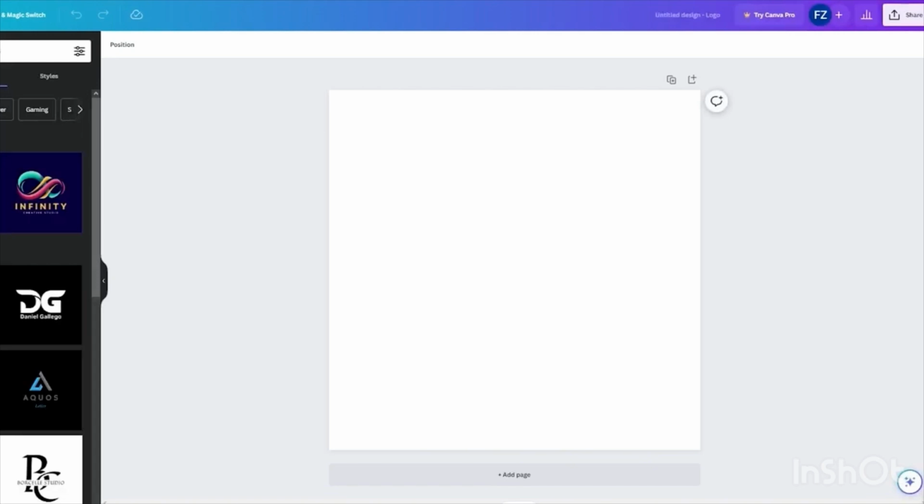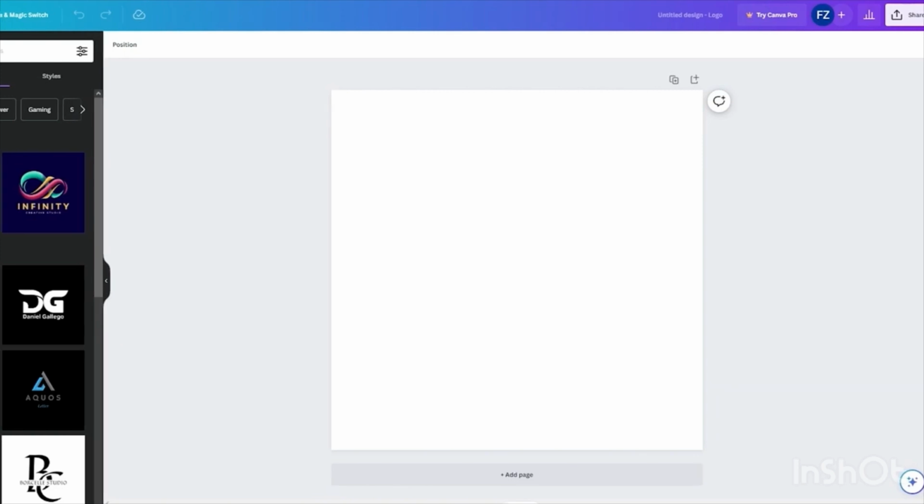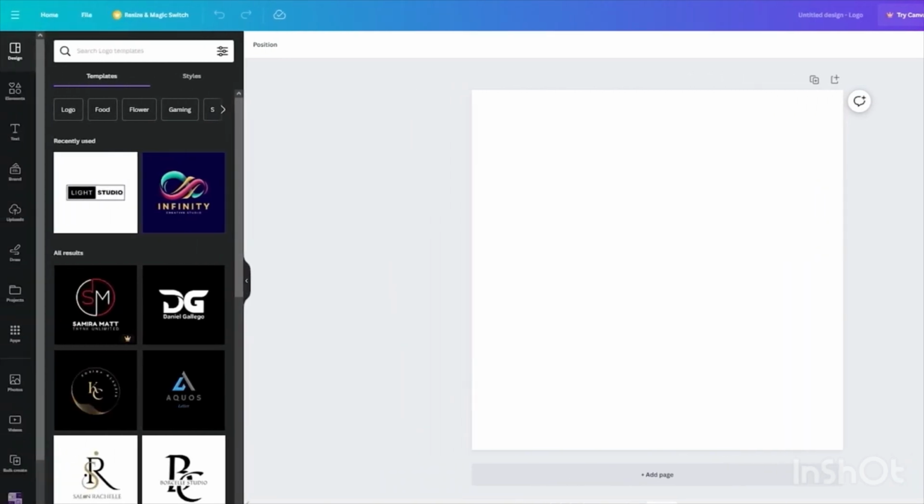Now, once things are loaded up, it's going to give us the logo to work on. It's going to give us the logo to actually access things on. And it's really easy to work with. It's really easy to access all the things on it.